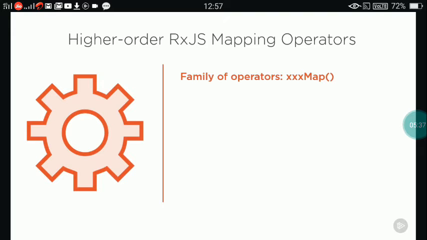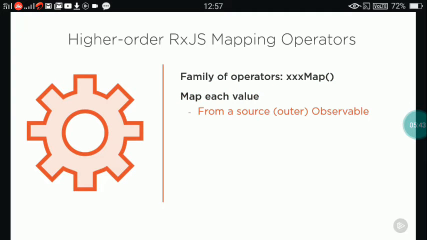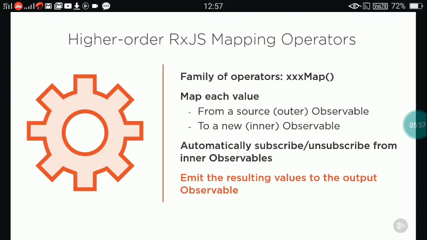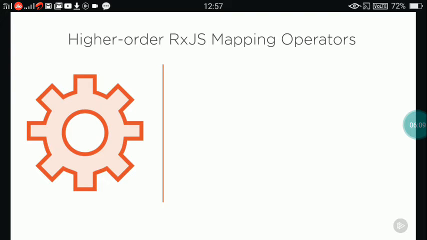Higher-order mapping operators are a family of operators with names that end in map. These operators map each value from a source or outer observable to a new inner observable. They automatically subscribe to and unsubscribe from each inner observable, so we don't have to, and they flatten and emit the resulting values to the output observable. How these operators emit the result is different for each higher-order mapping operator, as we'll see in this module. Examples of higher-order mapping operators include concatMap, mergeMap, and switchMap. Let's examine these operators in detail, starting with concatMap.